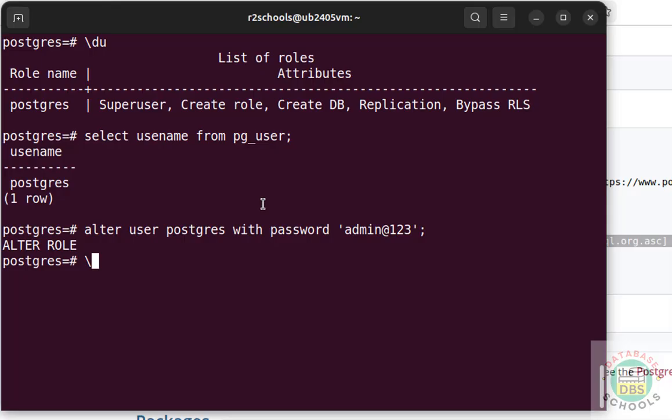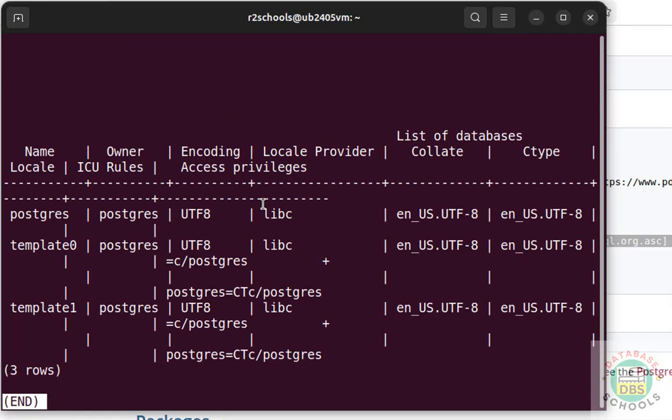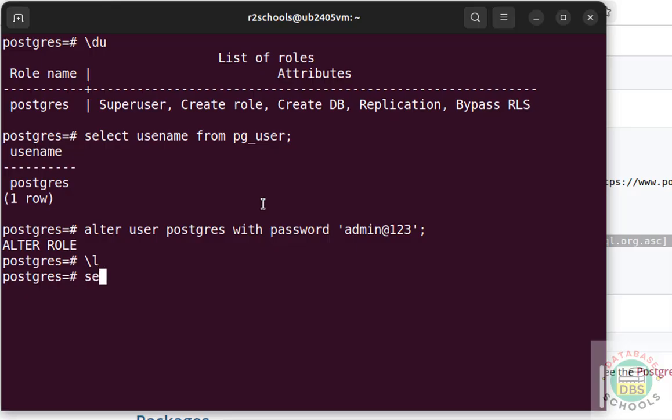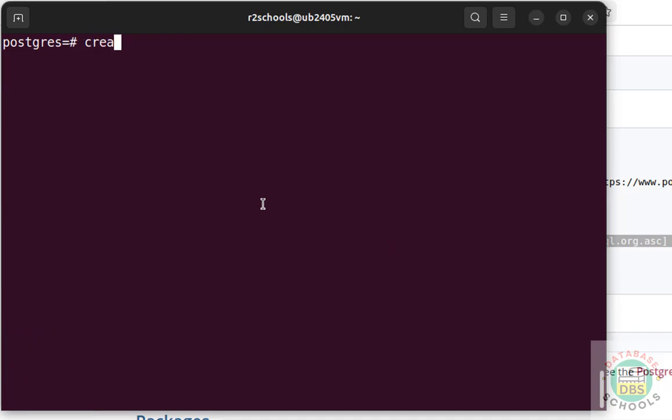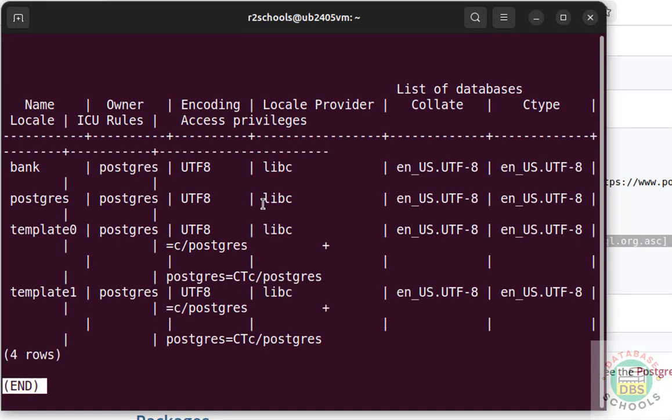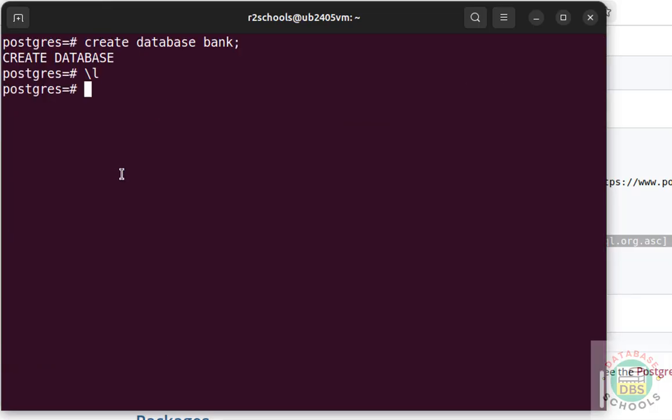We have successfully set the password. Now verify the list of databases, \l. See, these are the default databases that come with PostgreSQL Server installation. You can also get the list of the databases by running select datname from pg_database. See, these are the databases. Okay, now create database. See, we have created database bank, and this is one of the databases. Q to quit.